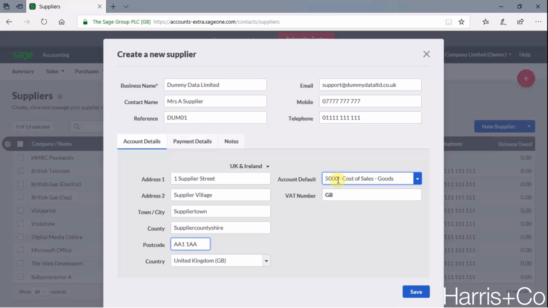And then finally it's asking for a default account nominal. So when we go ahead and start recording some purchases from this supplier, it's going to use this as the default nominal where things get posted to. So definitely worth the time deciding where you would typically want most of the purchases for the supplier to go, because it will just populate that field for you automatically. So in this example, we're happy with nominal 5,000, which is cost of sales, all the goods that we've purchased.